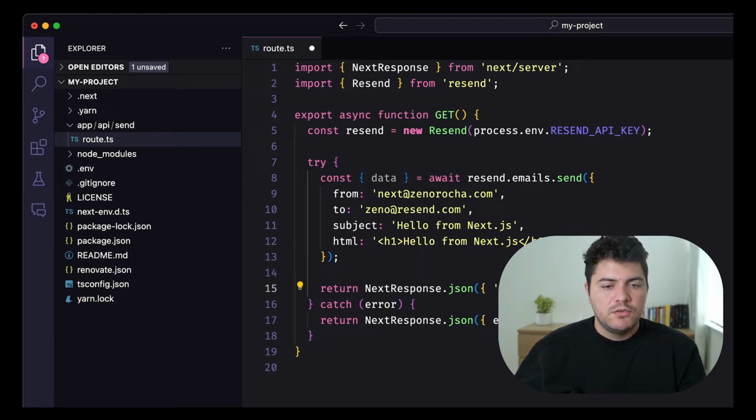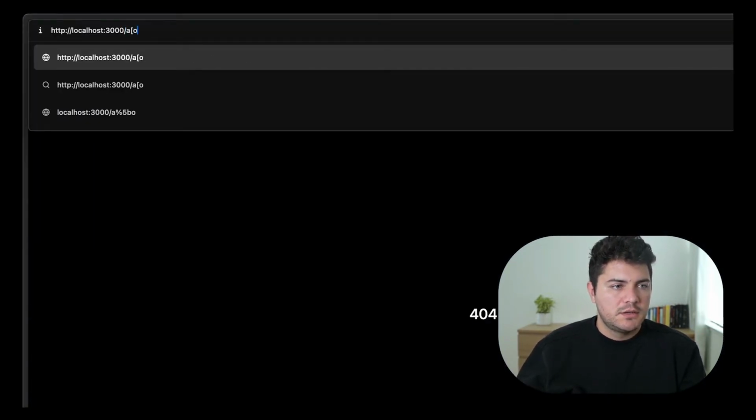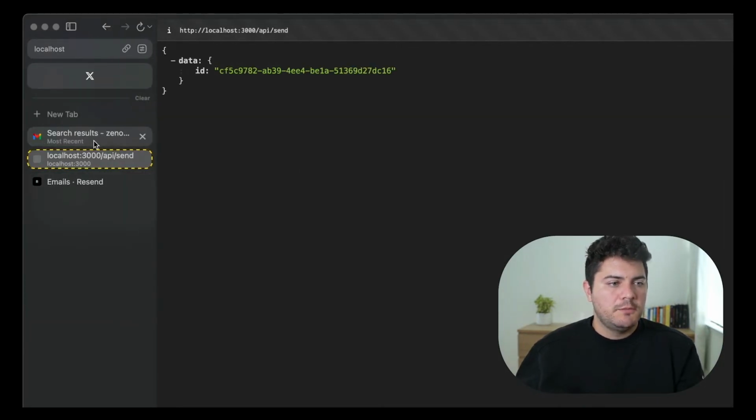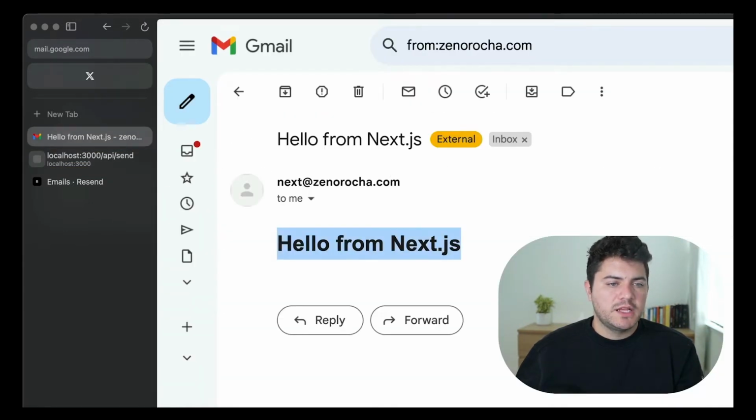And what I'm going to do is return whatever comes out of this, which should be an ID of the email that was sent. So let's see if this is going to work now. Okay, let's go to that same endpoint. And there you go. Boom, the email was sent. I got an ID. So now I can go to my Gmail and the email is here. Hello from Next.js. And that's great. We have an email.